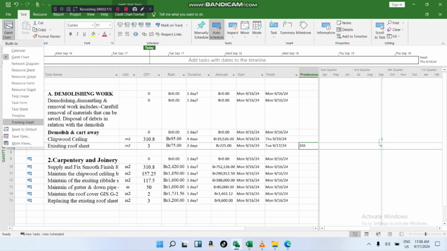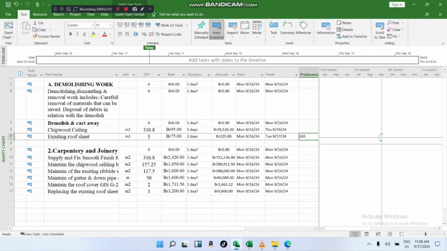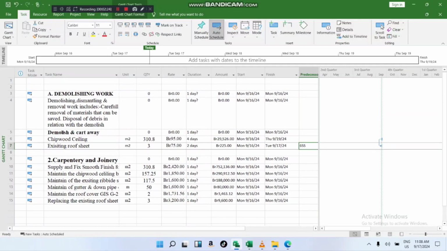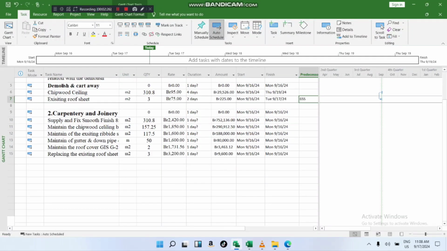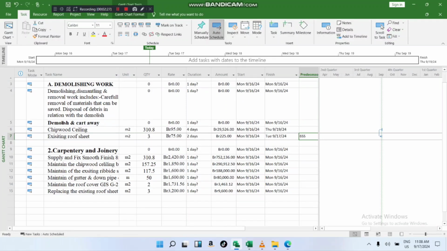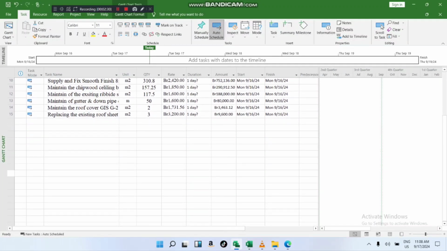Task sheet, timeline, tracking Gantt. So let's check all this, and it's very nice, not just for construction, for other projects also.